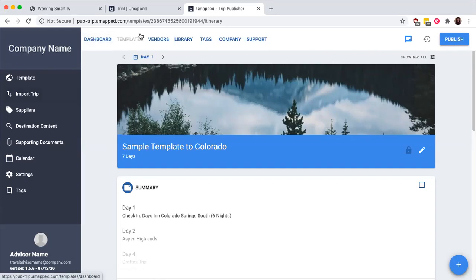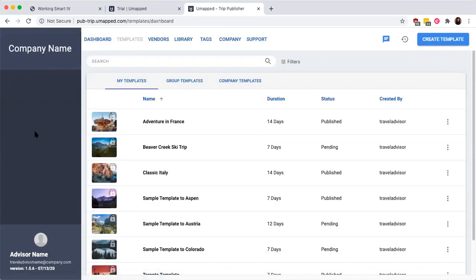So now that you've created and published your template, the next logical step will be to convert that template into a trip that you can then send to your travelers. So there are a few different ways to convert a template into a trip, depending on your workflow. So we'll go over all of the different methods, as well as the different scenarios that might exhort you to choose one method over another.